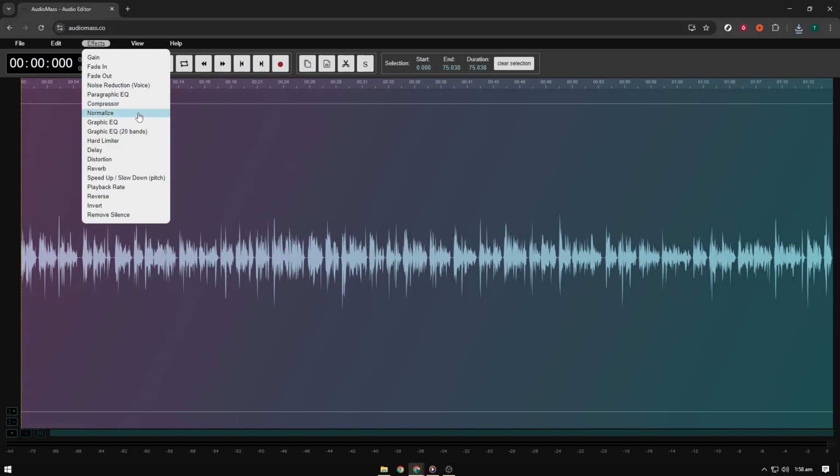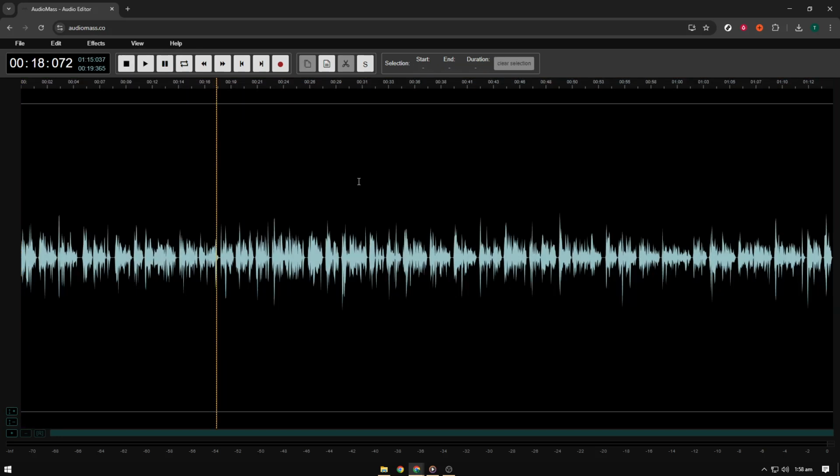Delay adds echoes, distortion adds grit and character, and reverb creates a sense of space. Speed up or slow down adjusts time while preserving pitch, while playback rate changes both speed and pitch together for creative effects. Reverse plays audio backward, invert flips the phase for special cases, and remove silence can automatically cut silent gaps to tighten pacing. Work gradually, listen between changes, and focus on clarity before creativity.